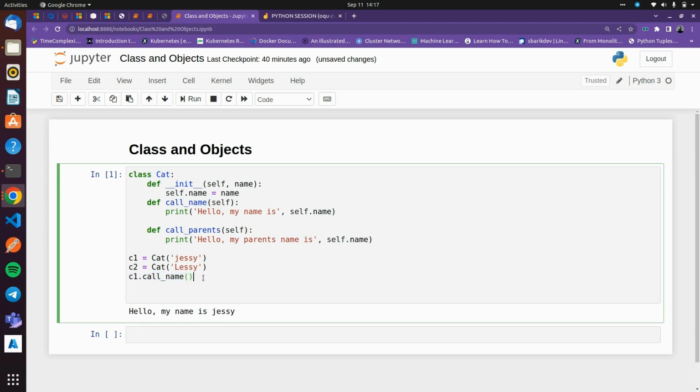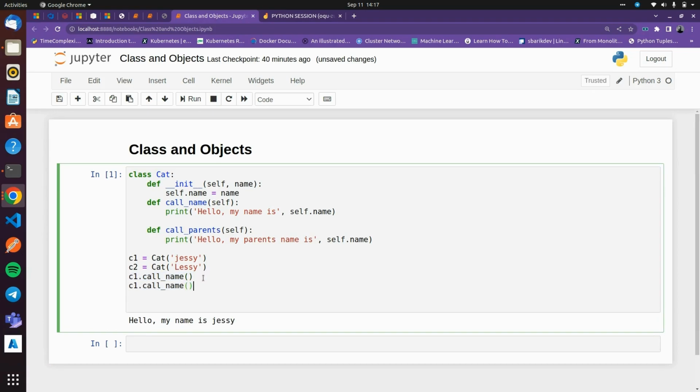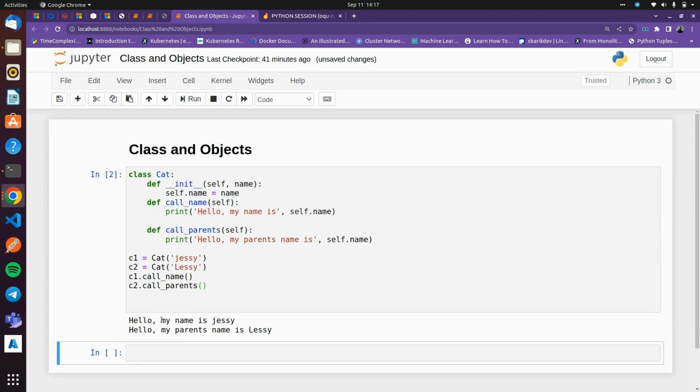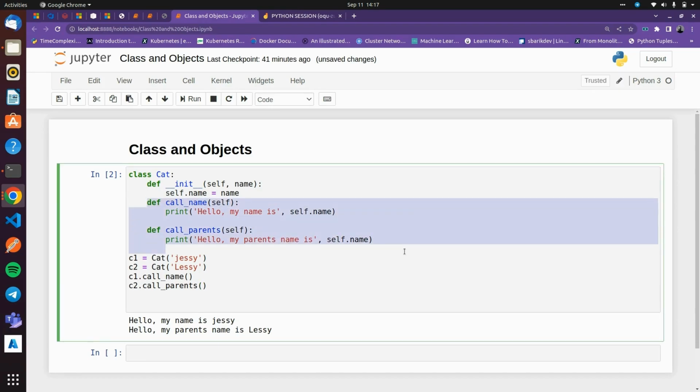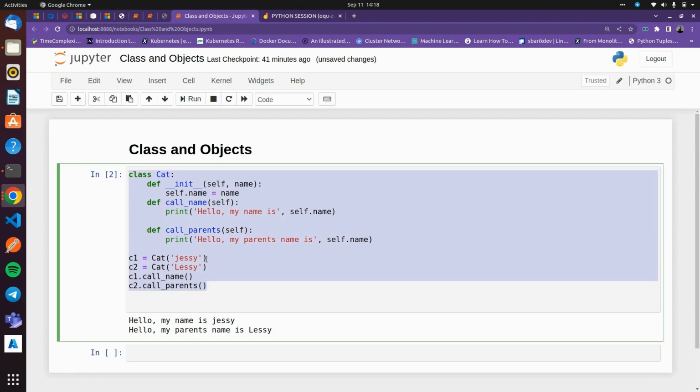If I copy this text to C2 dot our method, which is call parents, and run this, it will give me the output: hello, my parent's name is Leslie. So you can pass any number of methods here. This is the example of class and object and constructor and methods and also object initialization. In the next tutorial, we are going to talk about more advanced topics of class and objects.